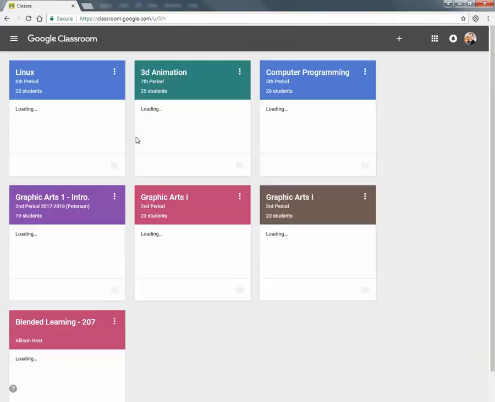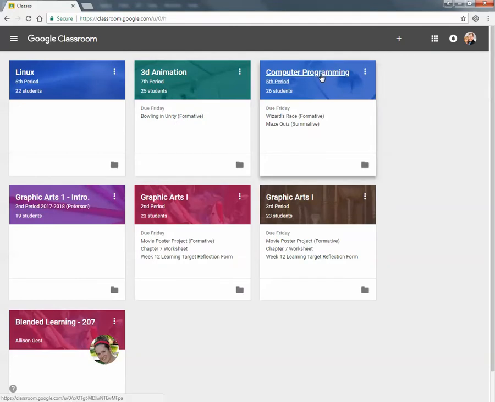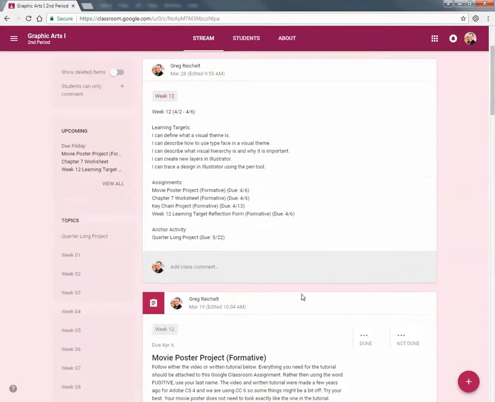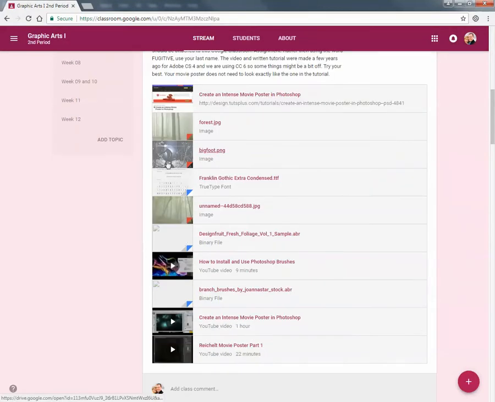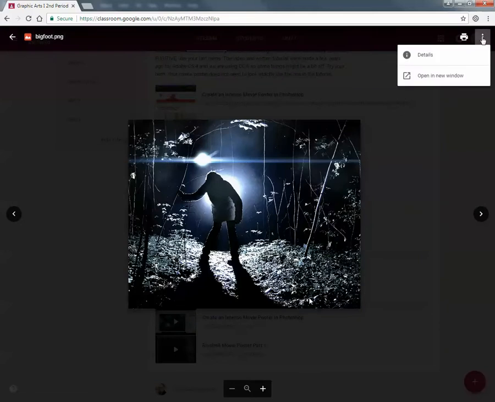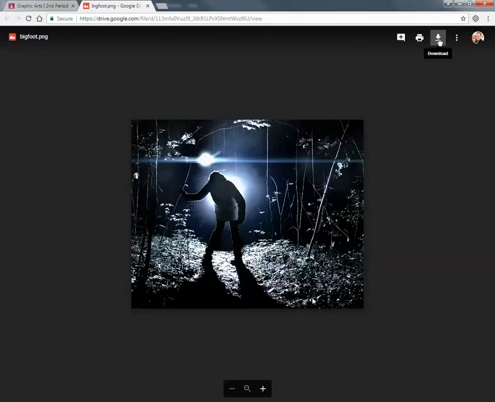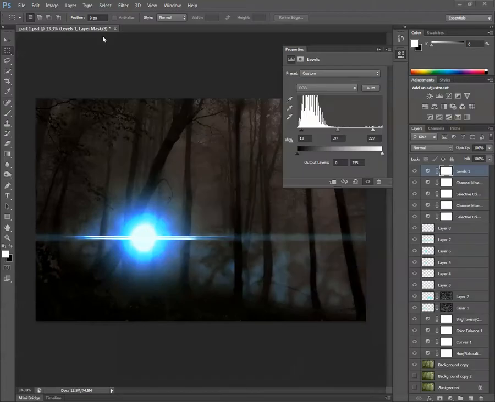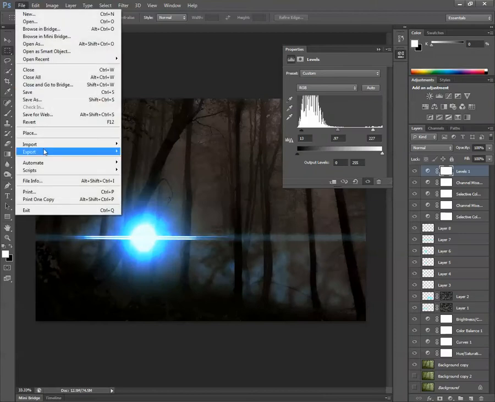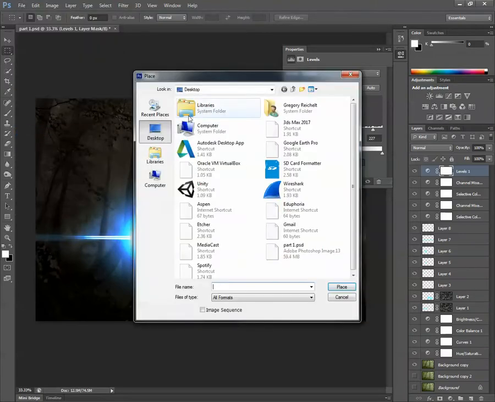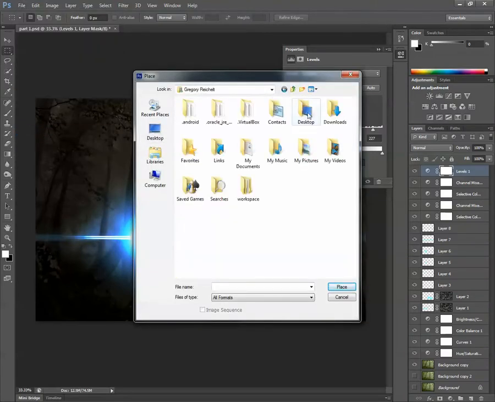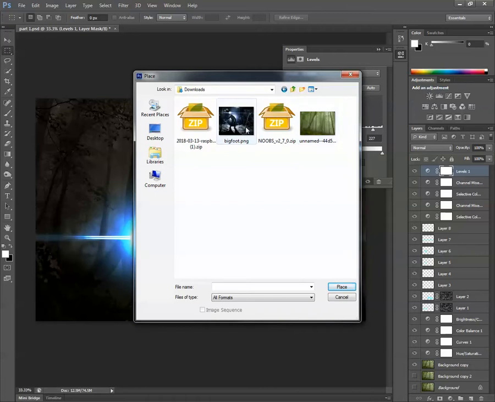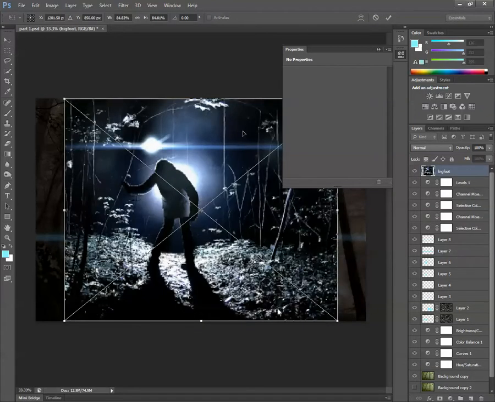my menacing guy into here. So this is the movie poster project. I want to find this guy right here. Let's go ahead and open a new window, download him. Bigfoot.png, perfect. And then I'm going to come back into here and I'll go File, Place. And I'm going to find in my Downloads folder right here that Bigfoot.png.